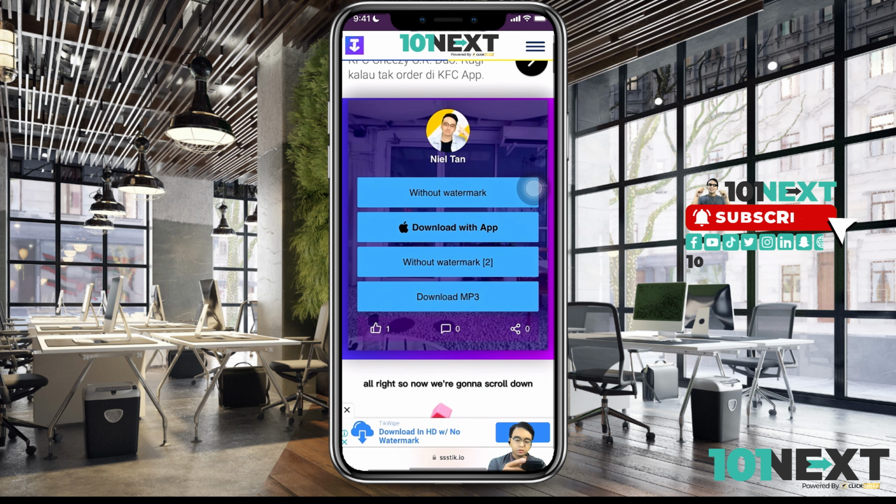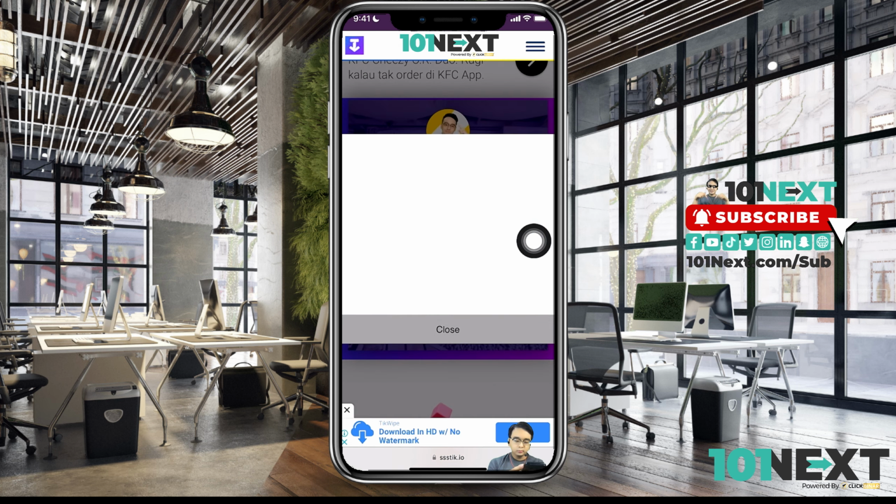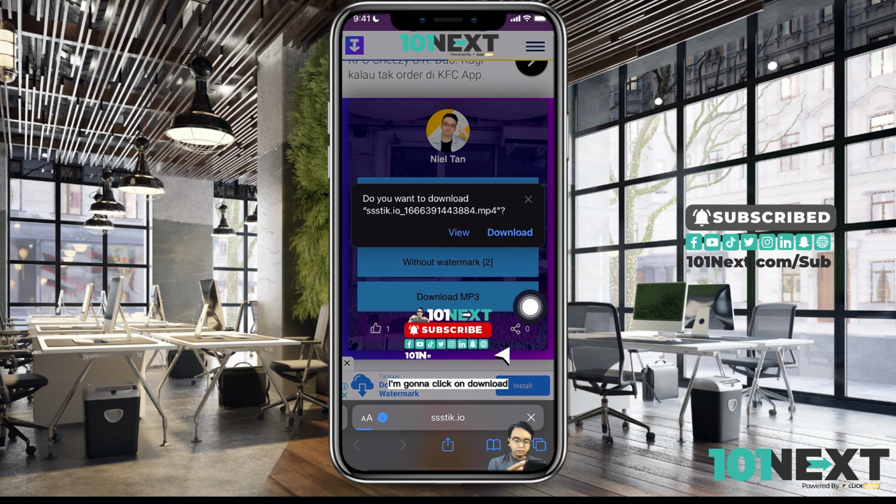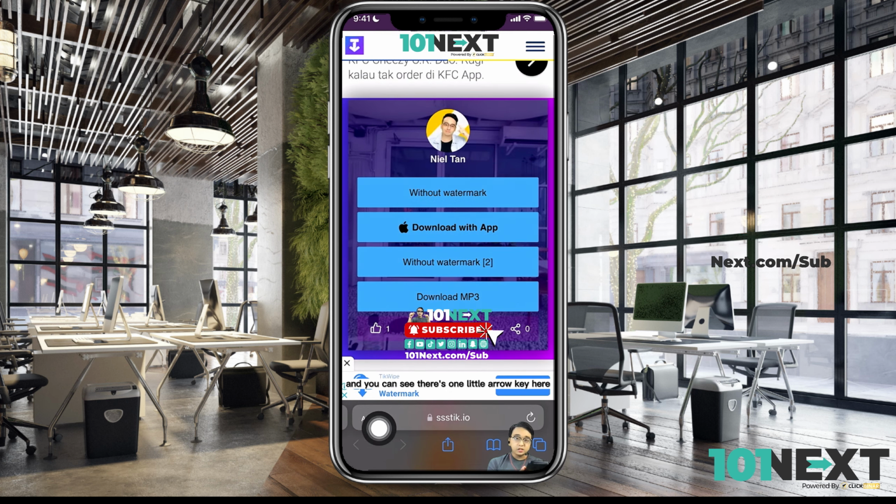Now we're going to scroll down and tap on this without watermark. I'm going to close this app. I'm going to click on download. And you can see there's one little arrow key here. Your download arrow could be on the bottom or on the top. For Androids, I believe it's on the top, but for iPhones, it will be on the bottom here. So you're going to tap on that.